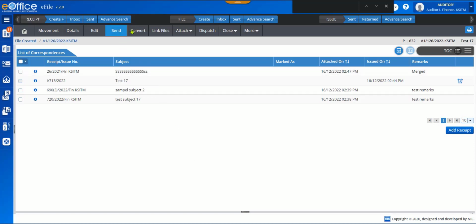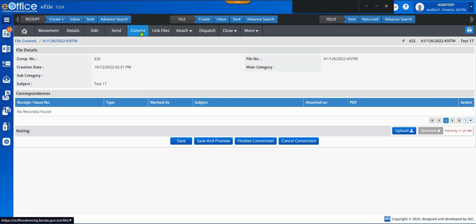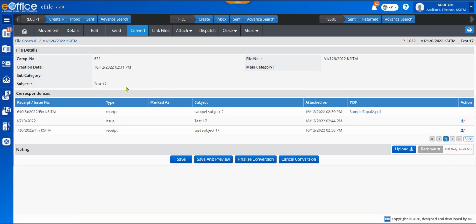Here we can see that a convert option is available in the top menu. Let us click Convert. Now, in the top section, we can see the file details, and in the below section, we can see the correspondences. Then you can also see the noting section. So let us see what are the steps required to convert the file.